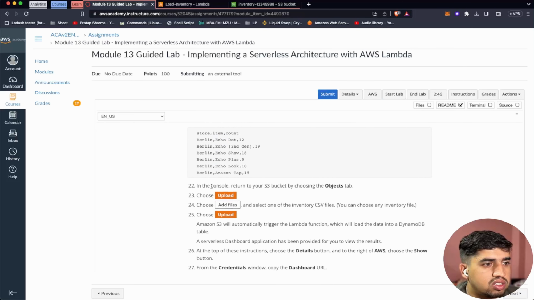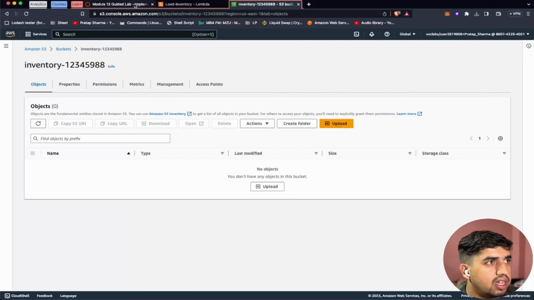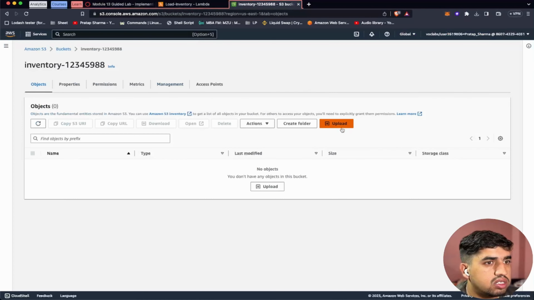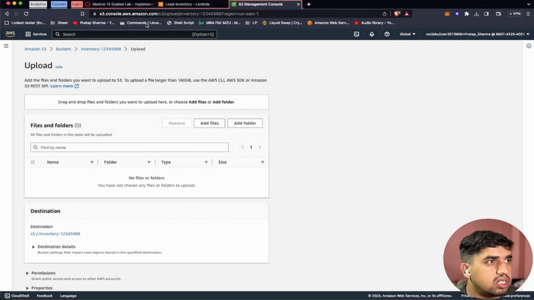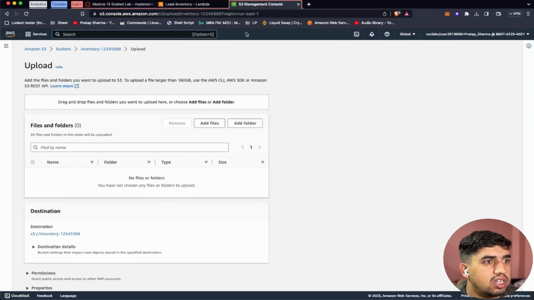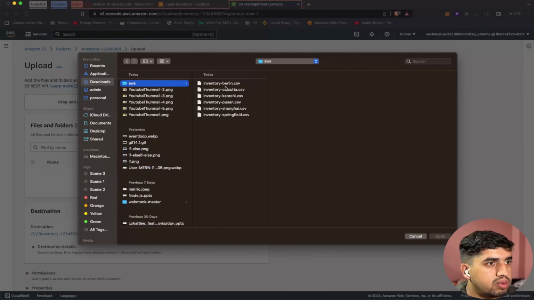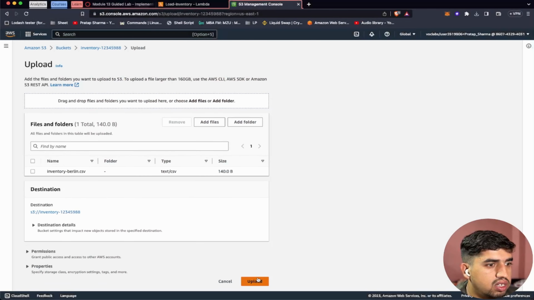Okay. In the console, let's return to the S3 bucket by choosing the objects tab. Let's go to the S3 bucket, go to objects, and then upload the file. Let's upload, let's add files. Choose add files and select one of the inventory CSV files. You can choose any inventory file. Let's choose inventory Berlin, and let's upload.